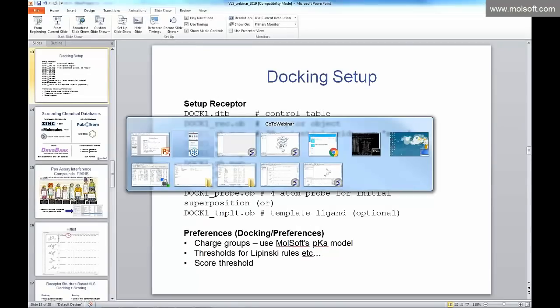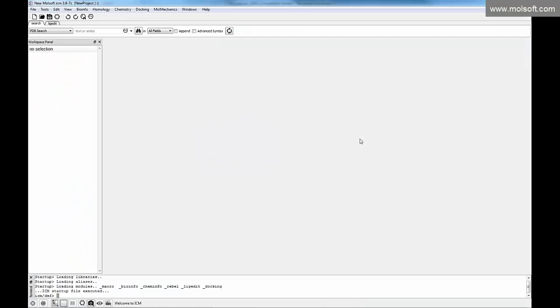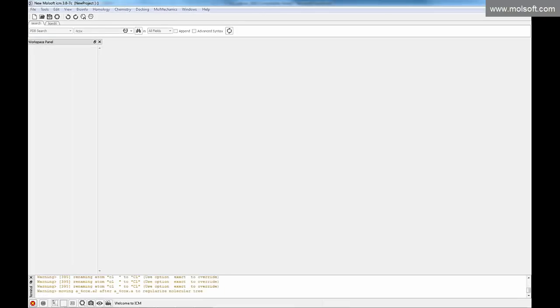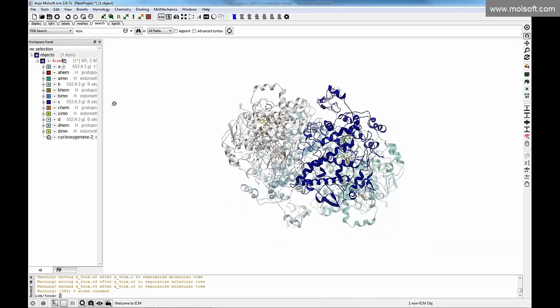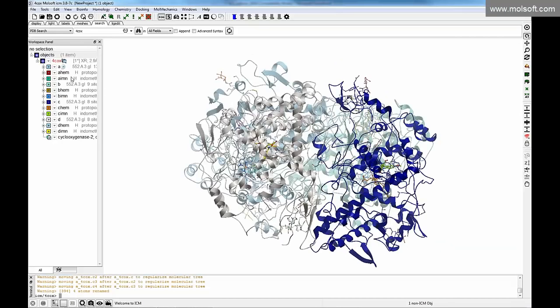Okay. So practically, how do we do this in ICM? First, you load your structure in your ICM window. We go to PDB search. And as I mentioned, the PDB code is 4COX. Just type it into this box here and press enter. And we can see that we have four protein domains, A, B, C, D.